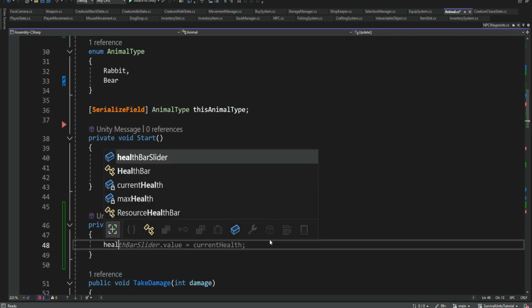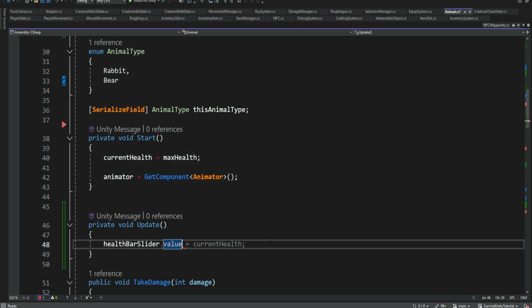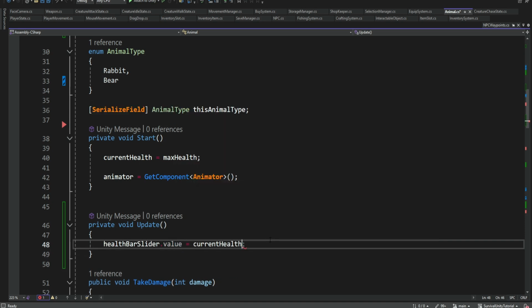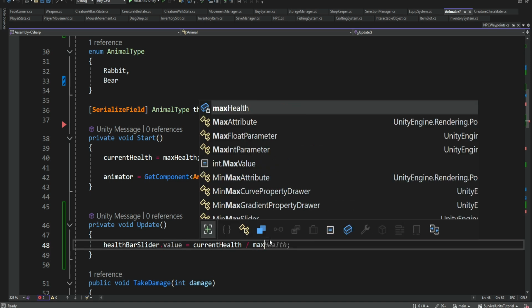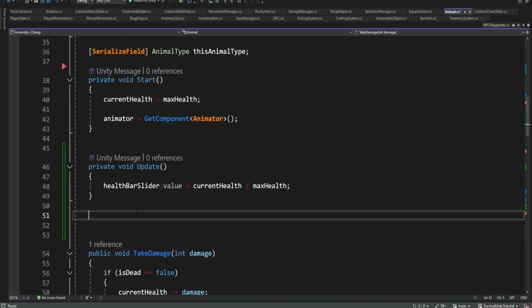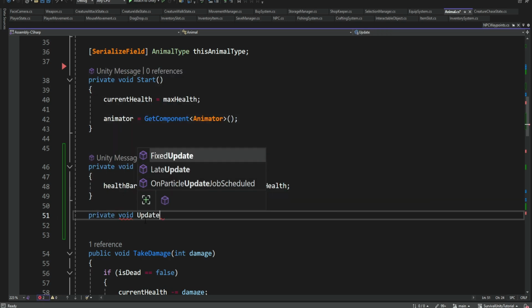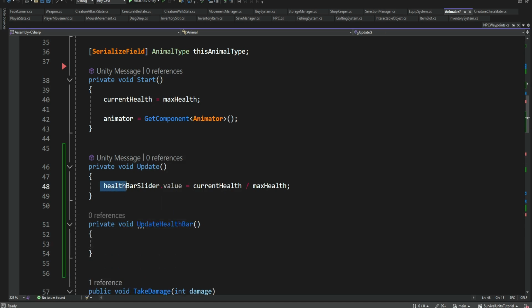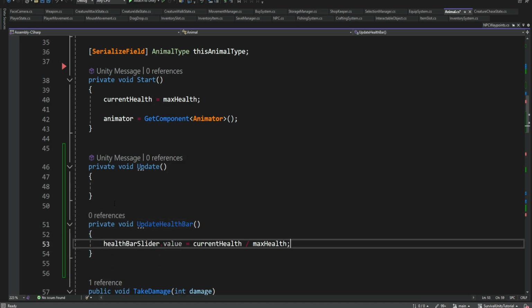So health bar slider value. We're changing the value to be the current health divided by the max health. Okay, so let's actually make it more efficient. Let's say private void UpdateHealthBar. Let's take this into this method.